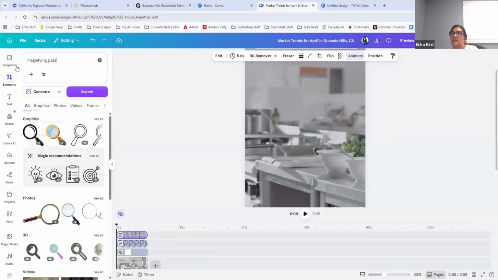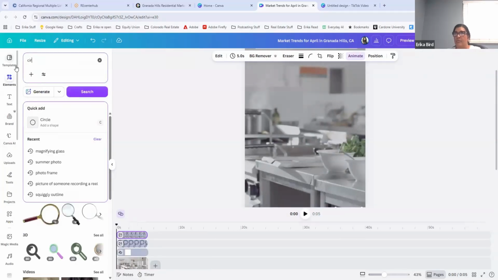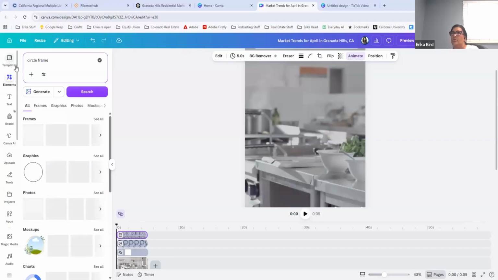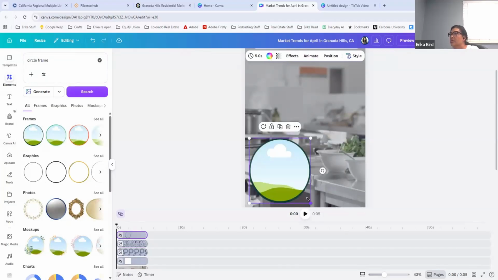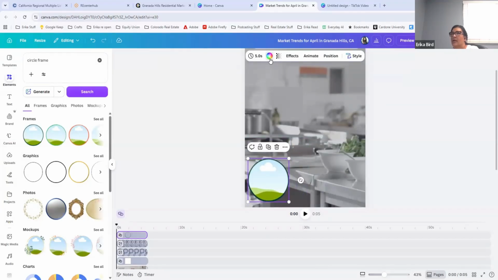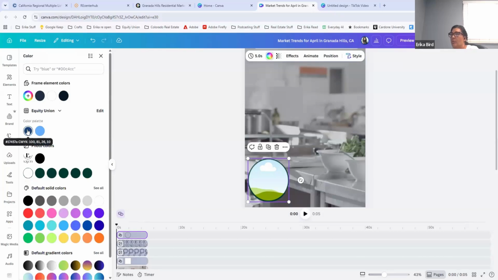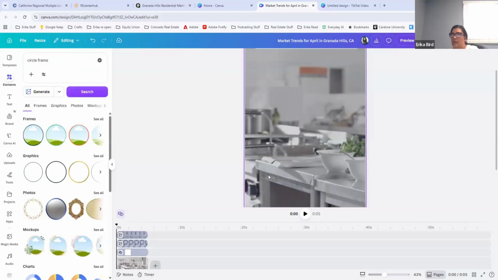And then again, I'll go over here and actually let's grab a frame. So I'm going to do a circle frame. This one's good. This has the color. I can come here to the color and it's already going to have my brand color palette. So I can choose my company color.